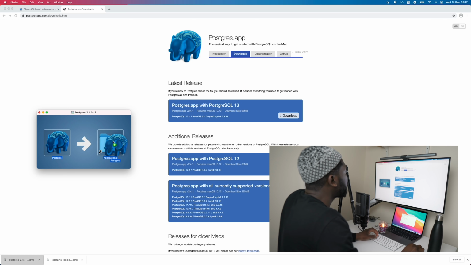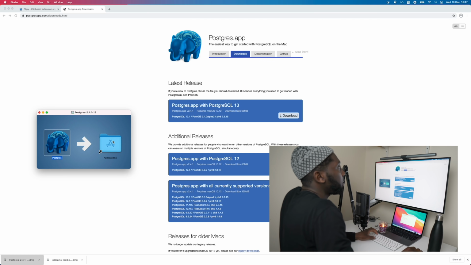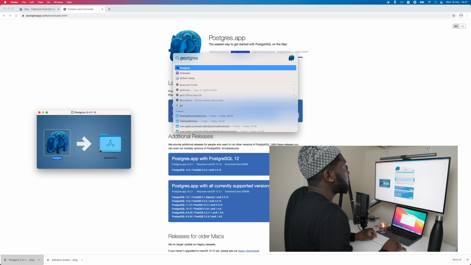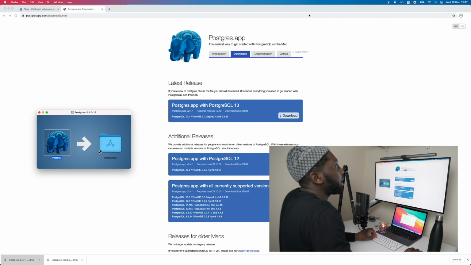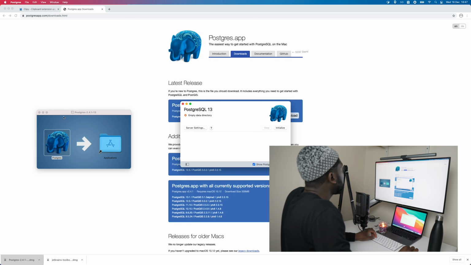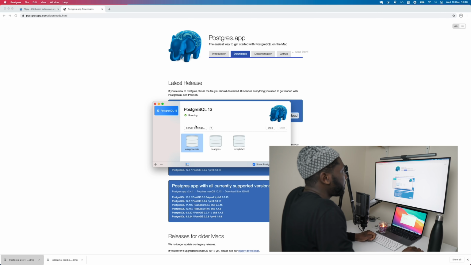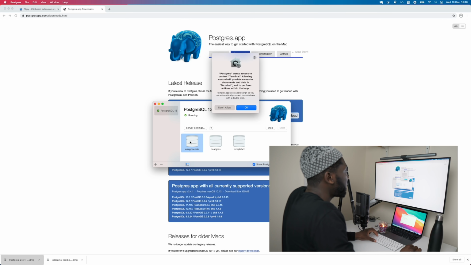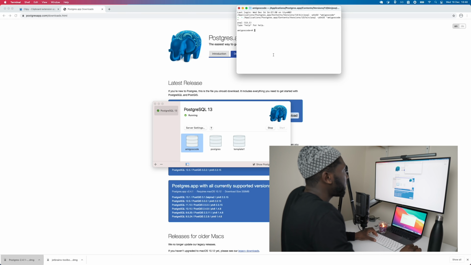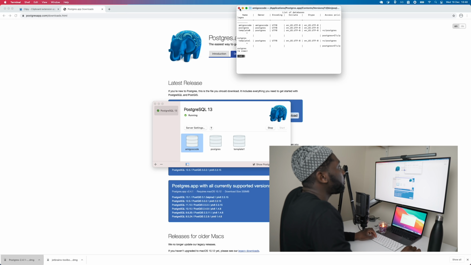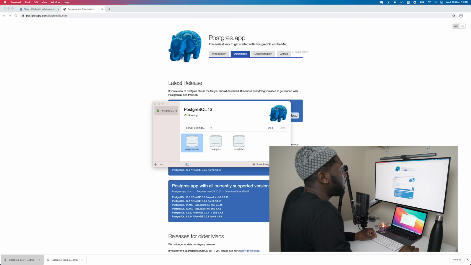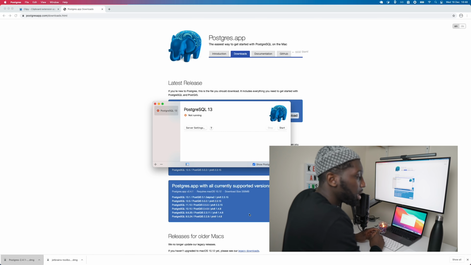So it's as simple as putting it here, and there you have it. Now if I search for Postgres, you can see that it's there. Open, initialize. So we have a database up and running with no issues. Nice. If I actually go inside, so /l, and there we go. It's working beautifully. Let me terminate this and also stop the database.